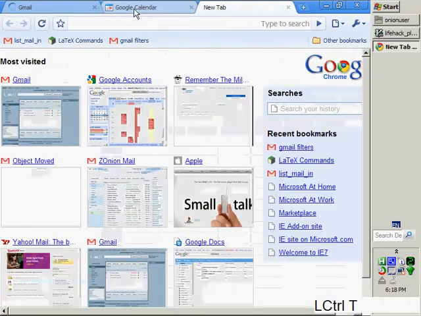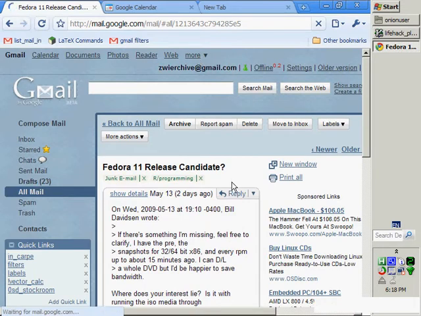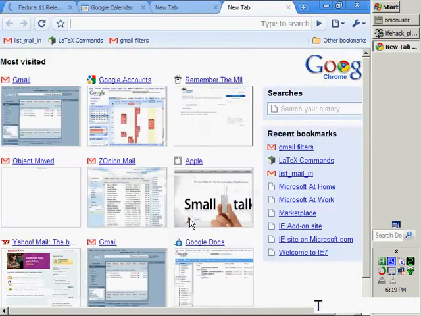So, here we go. Gmail. These keyboard shortcuts show up a lot in different places. Good place. Gmail.